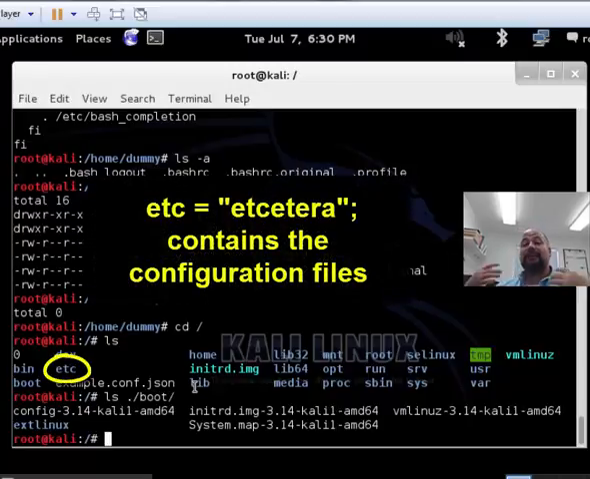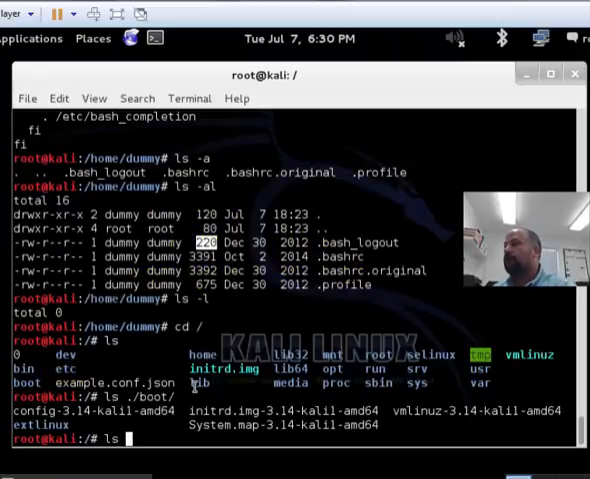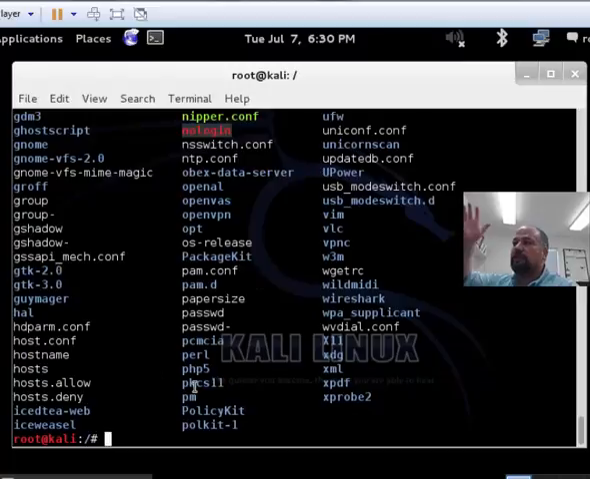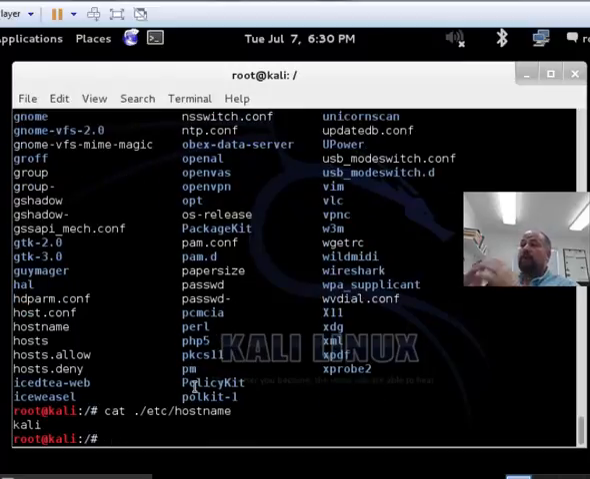etc, etc. That comes up a lot. etc has the configuration files for everything. So if I do ls ./etc, you can see there's a bajillion things in there, right? Just to give you a taste of it, I'm going to do cat ./etc/hostname. And you see that is the host name for my machine, Kali. And you can see I am root at Kali. That's shown in my command prompt, but that's where that comes from.